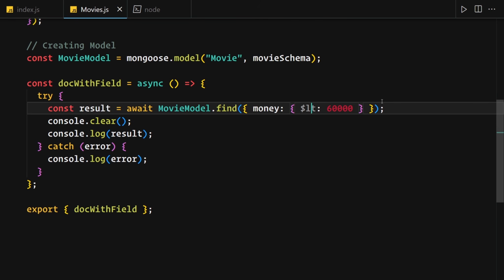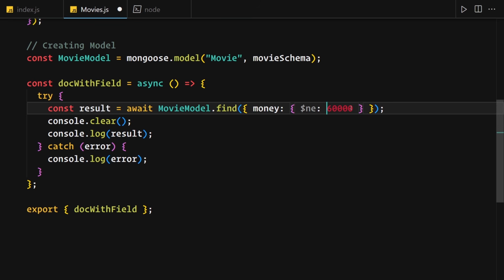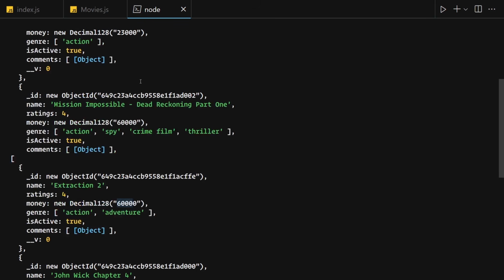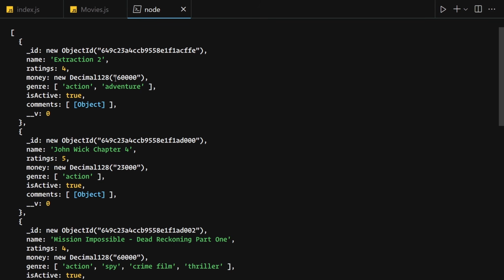So let's suppose in some situation you would also want to use NE, not equal, like, I don't know, not including that amount. Or let's suppose you just want to exclude this amount of money, I'm going to just provide that right here, not included this money. So if we save our file, it will give us every movie except Transformers: Rise of the Beasts right here.